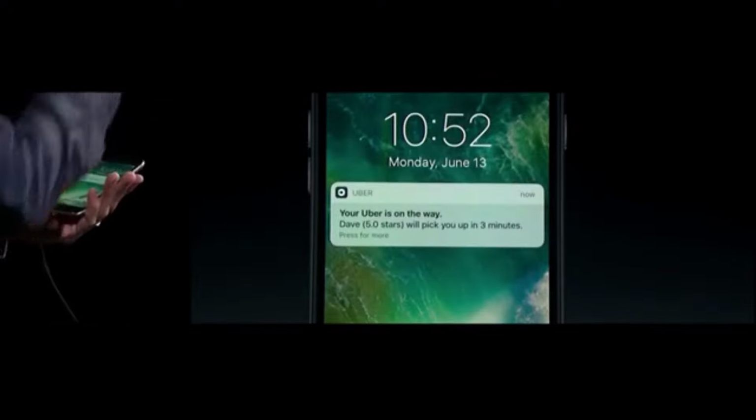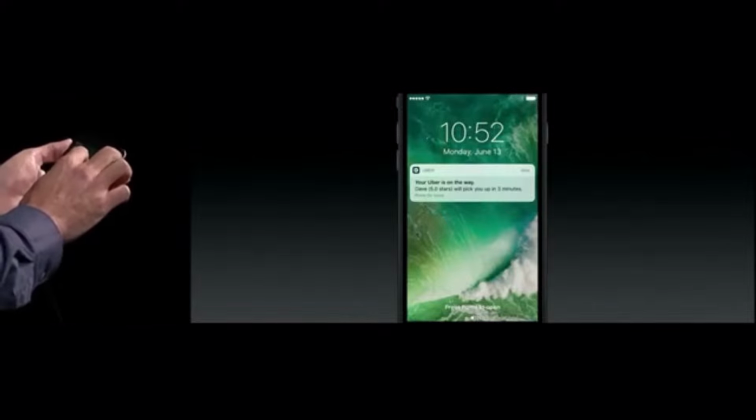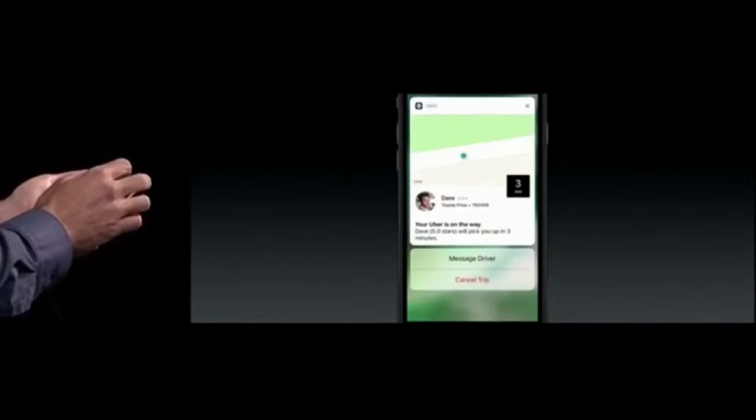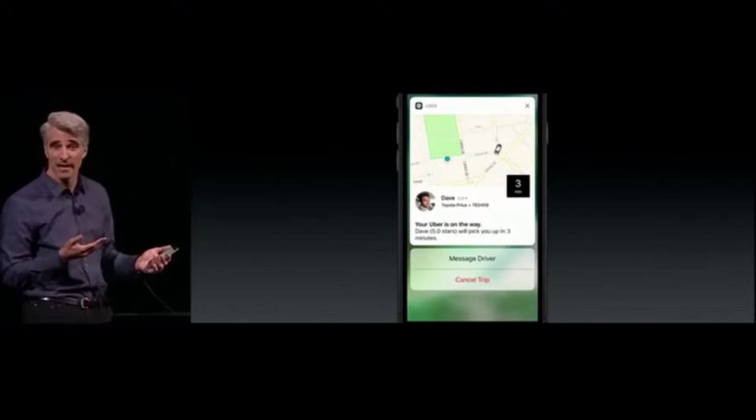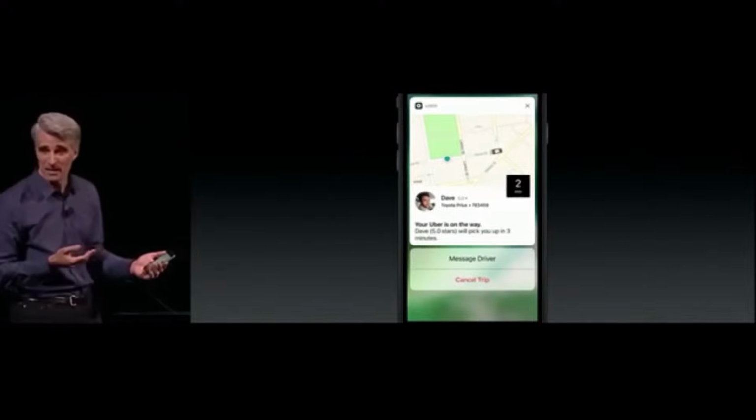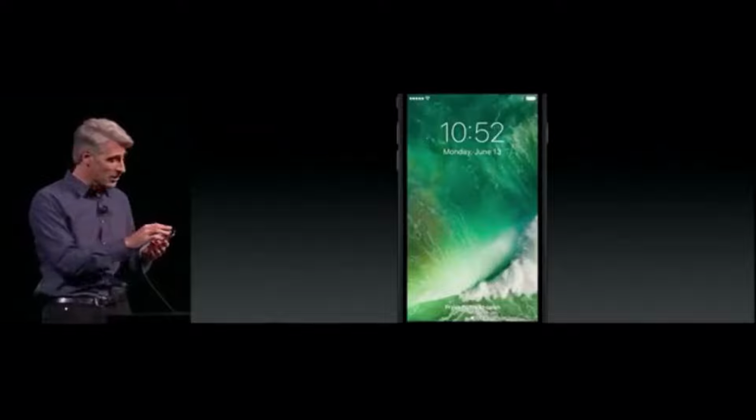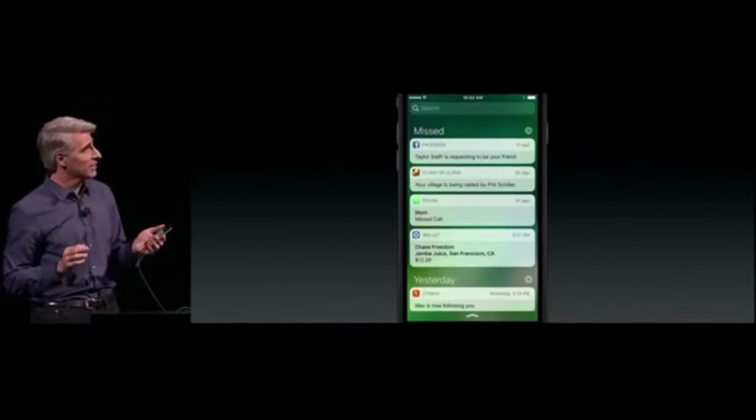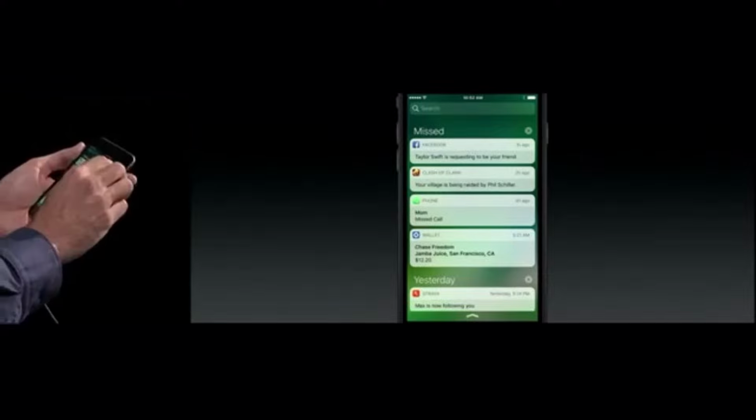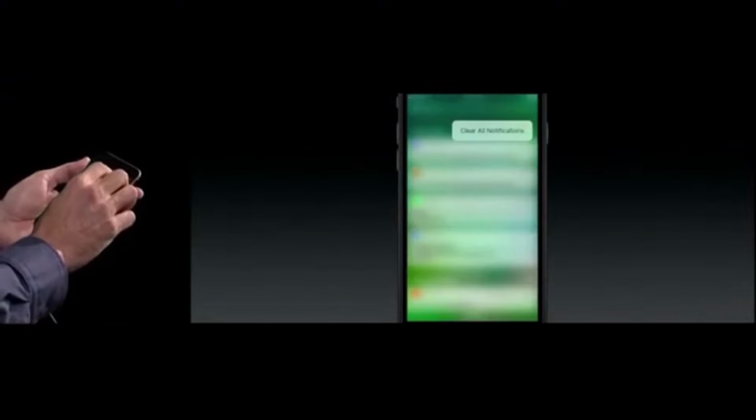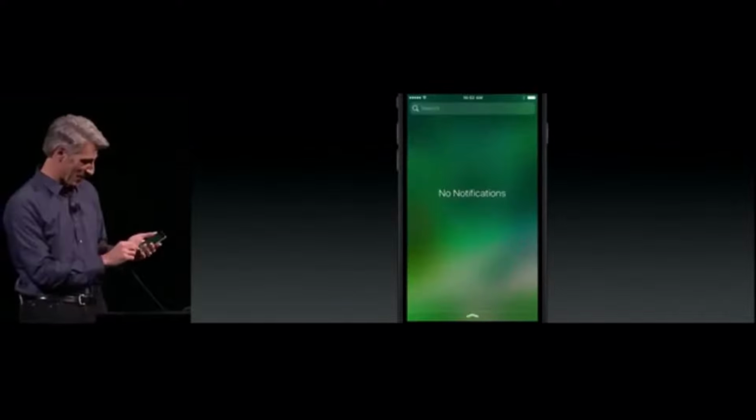So for instance, if I get a notification from Uber, I can just press in and I get this completely interactive and animated live status update on my car as it comes in. It's really great. Now, of course, as always, you can get your notifications right here from the top of the screen. But now, with 3D Touch, if you want to clear them, you can just press in and clear them all with a tap. It's really great.